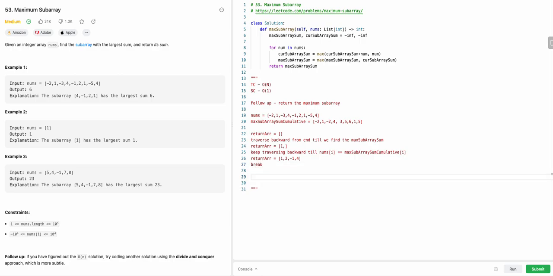So when we return, we can return the reversed version of the return array, right? Because essentially we are traversing back, so we are adding these in the opposite order. So this would be 4, minus 1, 2, and 1. So yeah, I hope you had some understanding.